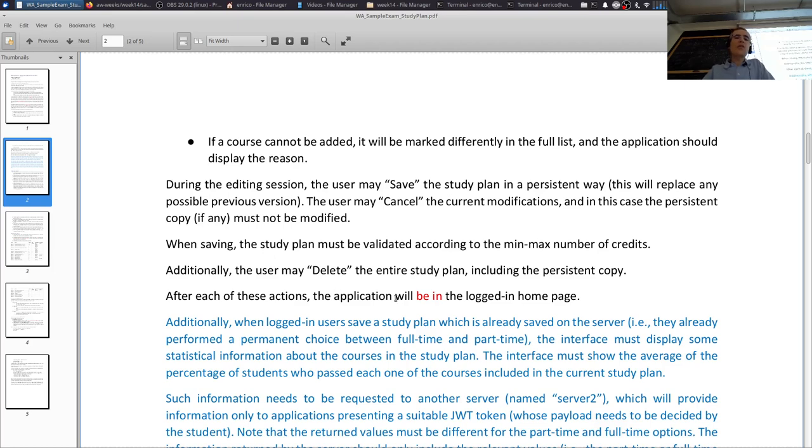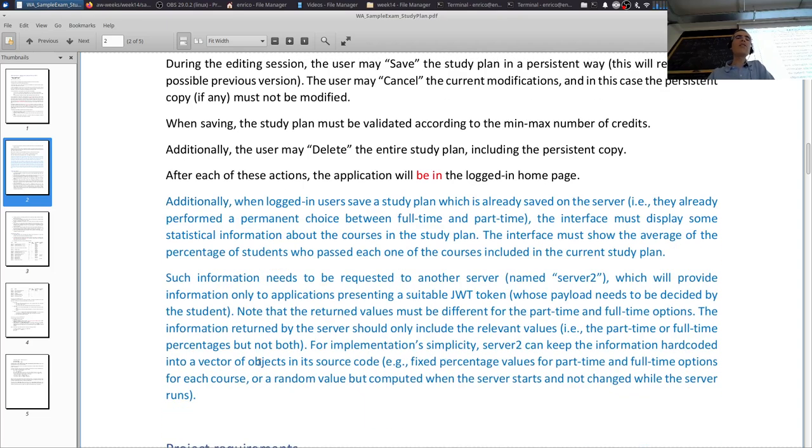After each of these actions, the application will be in the logged in home page. Okay? So after you do actions like this, the delete, you will come back to the initial page, the page that is shown to the logged in users. And this part in blue has been added this year just because we have an additional part, this part with the second server and so on.